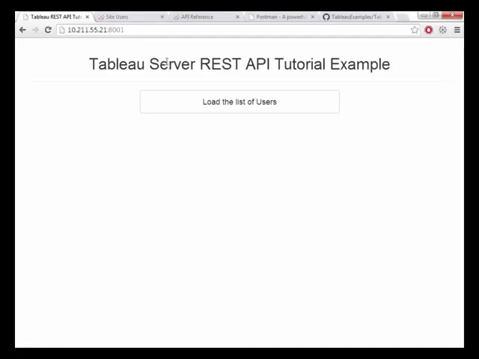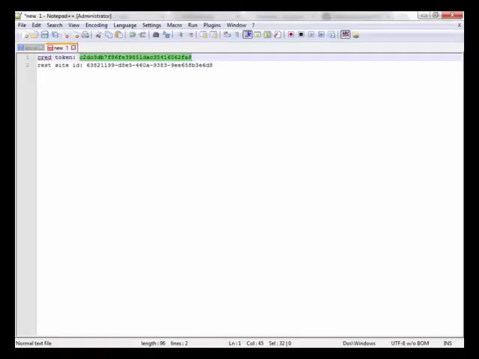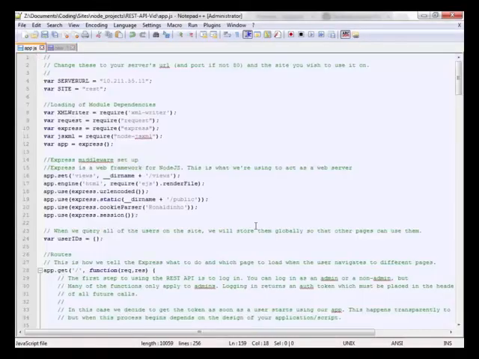Now, when a user navigates to this URL, it appears that nothing's happening, but actually what's happening is we're logging into the REST API so that we can make those calls later. Let's look at what that looks like. So open up the code for this web application. In case you're curious, this is a Node.js web application. Node.js is server-side JavaScript, which allows me to write web applications in JavaScript. At the end, I'll show you how you can download all of the code for this web application so that you can explore all of it.